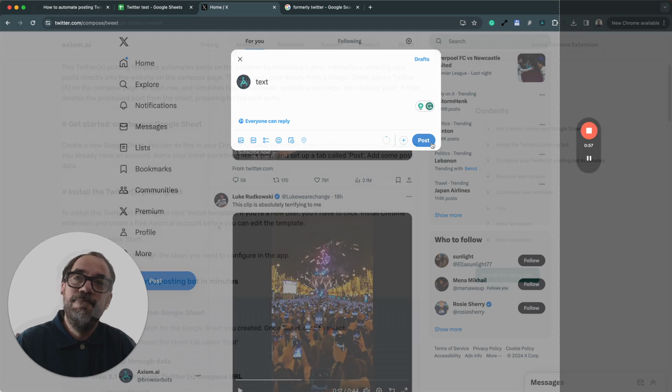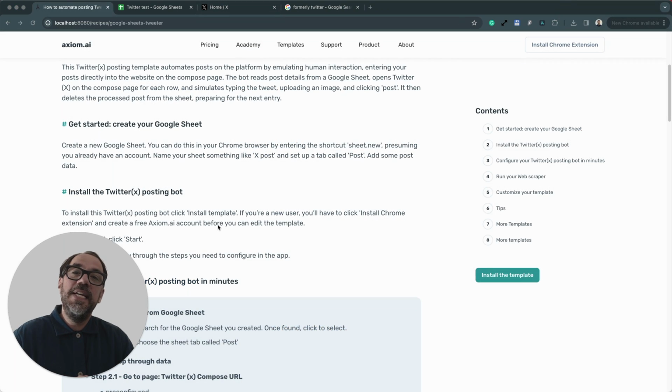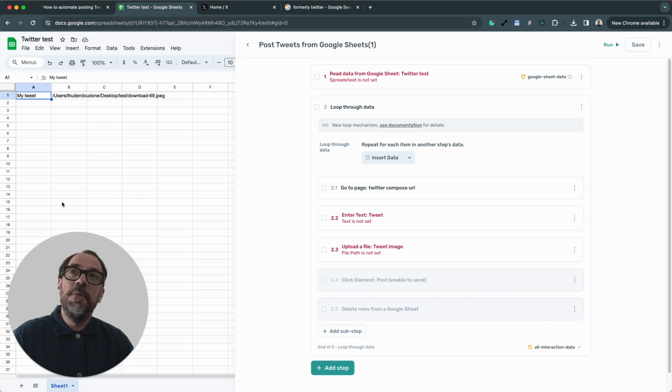You are, of course, going to need a Google Sheet before you can start using the template. Set up a blank Google Sheet. You'll only need one tab in the sheet. In column A, add the text you want for your post, and in column B, the URL to the image.